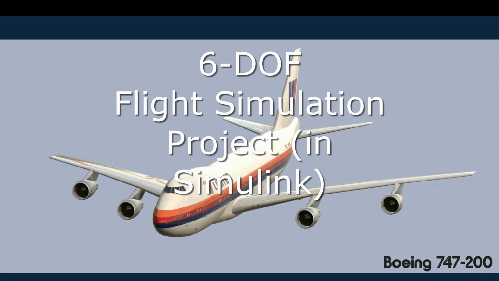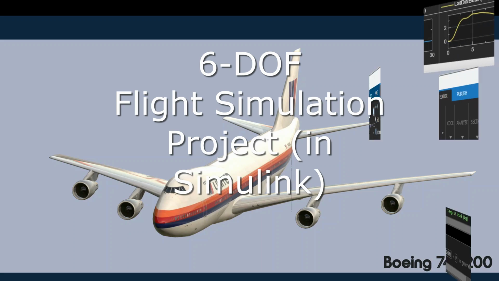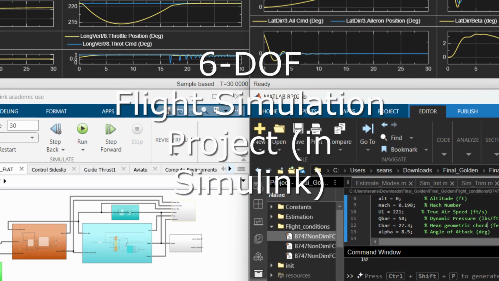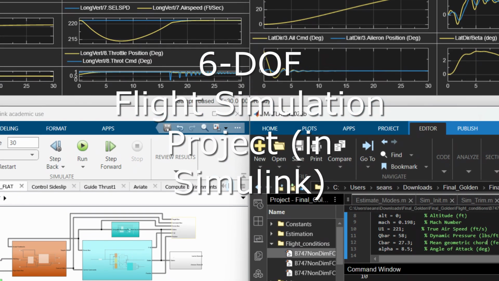Alright, so today I'll be going over the flight simulation project that we did as part of our stability and controls class for aircraft. If you're not interested in aircraft controls, click away. But this is basically going over what we did exactly. We worked in the software simulation in Simulink, with MATLAB support.